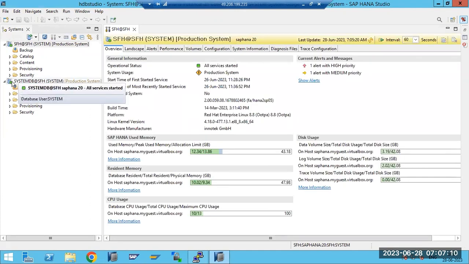Green status means all services are started and connected. Ash color means it stopped, unable to connect, something is wrong with the system. So this is our first page.